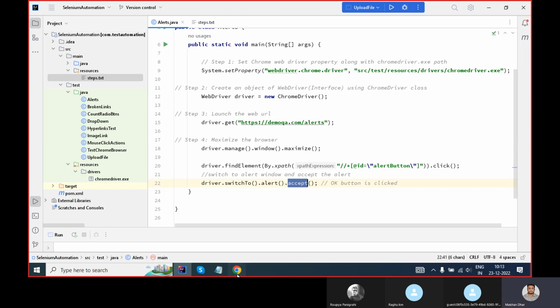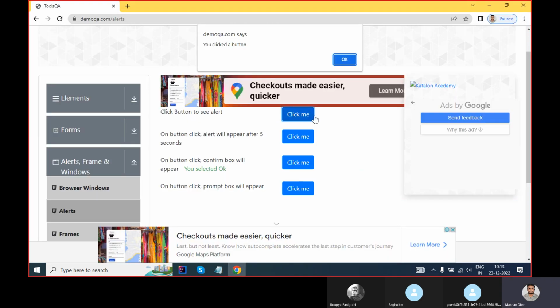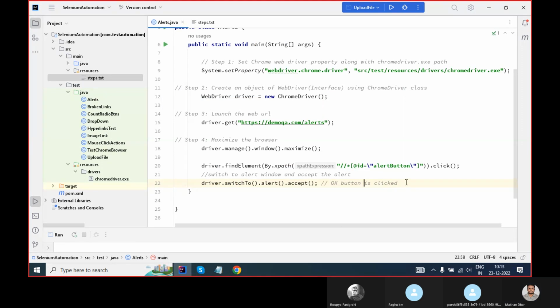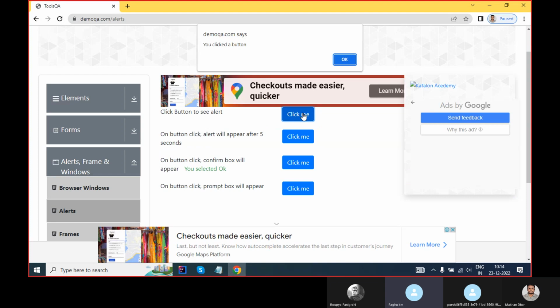This accept method, so basically it is referring to this. The moment I click on this OK, it will accept. Now, you're using this alert for that box, right? Alert means when that box comes, for that you're using alert. Then you need to accept that box, so you're using accept, correct?